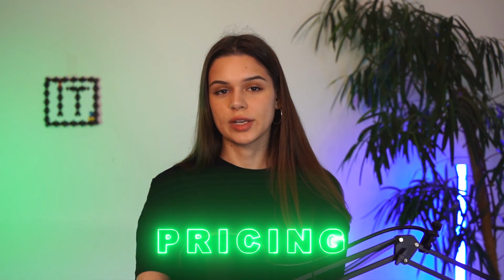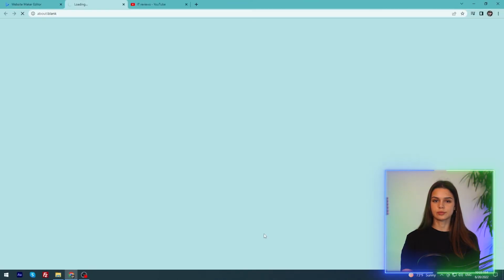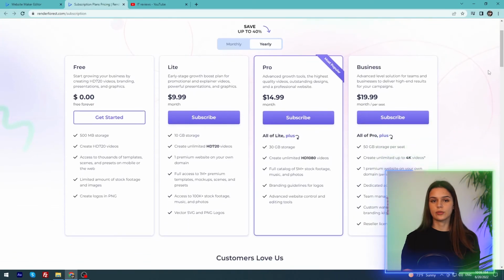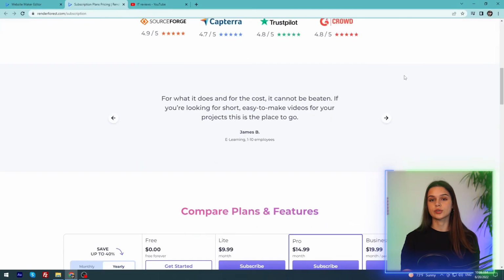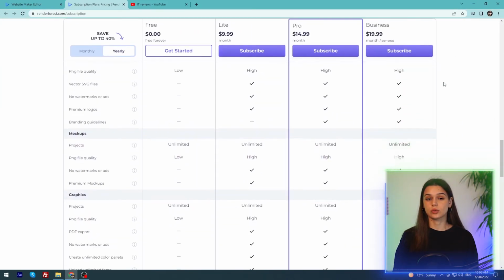And we are moving to the paid version, pricing. Go to the main page, my account, subscription. There are four plans: Free, Light, Pro and Business. You can pay for a month or for a year, and in the latter case, you can save up to 40%. Well, on the screen, all the differences that exist between the versions.